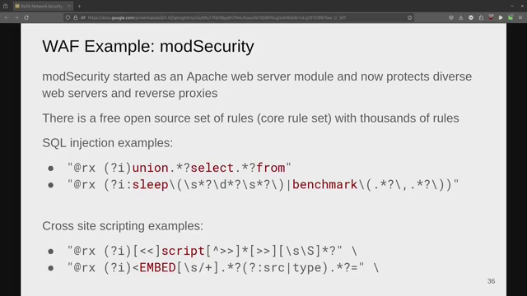There's a free and open source set of rules, the core rule set, with thousands of rules that try to filter for SQL injection. So they filter any incoming requests or any incoming data for union, select, from. These are regular expressions. Also sleep, benchmark. So this is like a direct SQL injection or an indirect one that uses timing as a second channel to send data. Cross-site scripting has similar examples through script, embed, or whatnot.